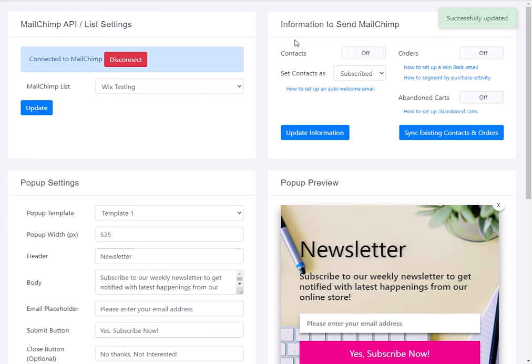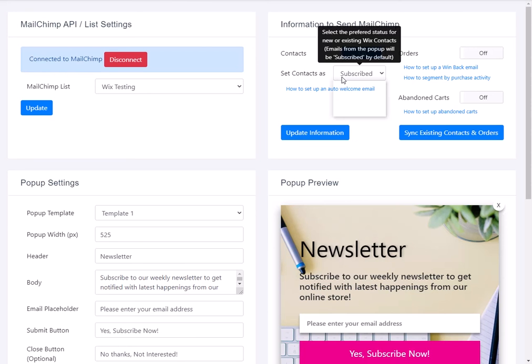Next, you'll want to select what information to send to MailChimp. You can send your existing Wix contacts and choose the preferred subscription status for those contacts. Follow the link below for information on how to set up an automatic welcome email to your new subscribers.